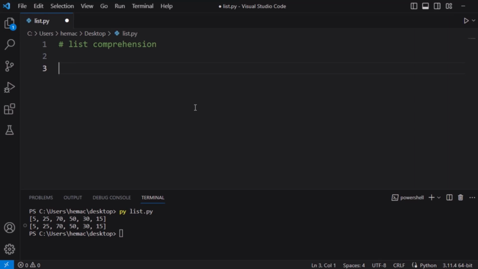List comprehension offers a shorter syntax when you're creating a new list based on the values of an existing list, and it won't change the values of the original list or existing list.